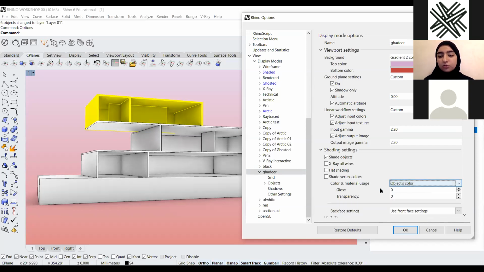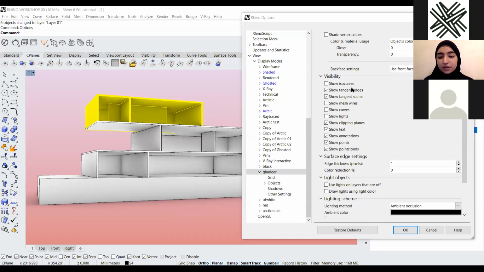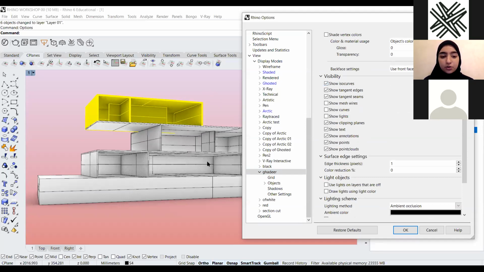Okay. Yeah, object color. So now the color assigned to the objects appears in the display mode. Okay. So that's another important option. Also, you can experiment with the visibility of these elements, such as isocurves, whether you want to display them or hide them. So this is the isocurves, display and hide the isocurves.